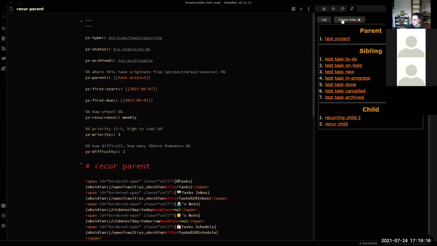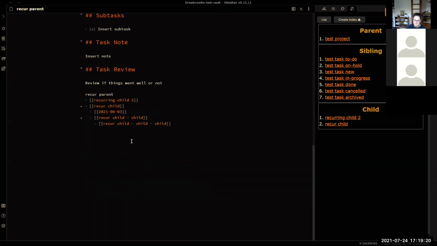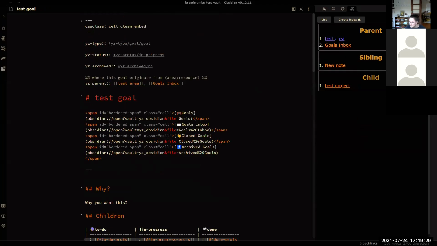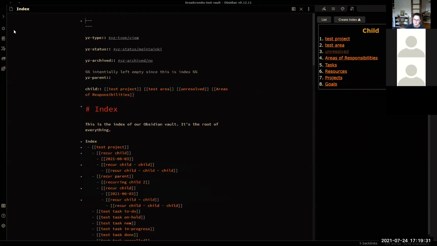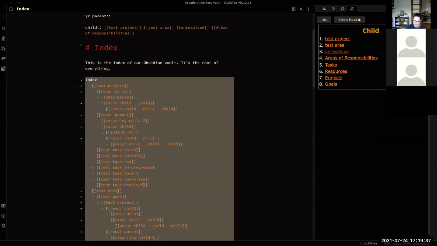Let's show one level up, create an index for this node. We can see now it's taken one level higher of the tree, the graph structure. Okay. And then just the last example, going all the way from the top of the vault. Well, this is what it's going to look like. I'll just paste it again.